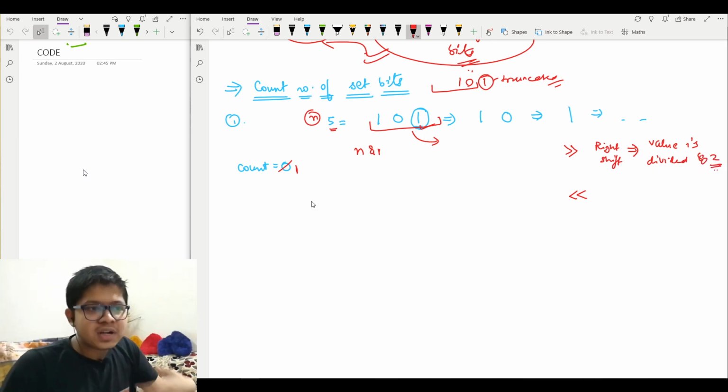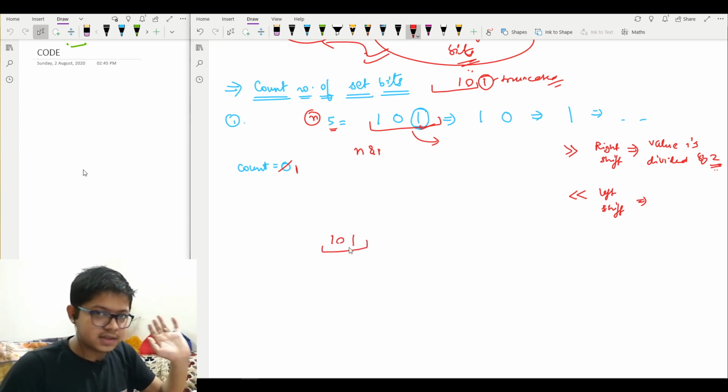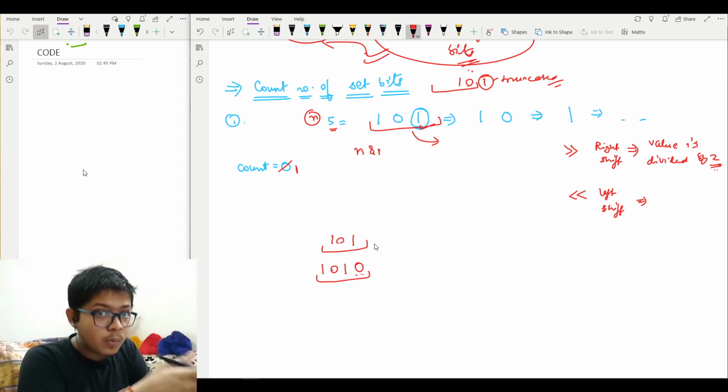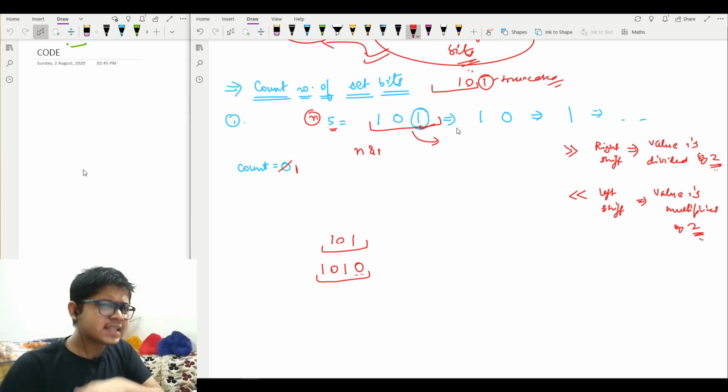Now if I talk about left shift, suppose I have 101 and I have spaced this much. If I left shift this, then I will obtain 101 and the last place will be remaining. So when it is remaining, we will place 0 automatically here. As you can see, the number is now multiplied by 2. So the value is multiplied by 2. That is the basic idea of left shift and right shift. So let me erase this.